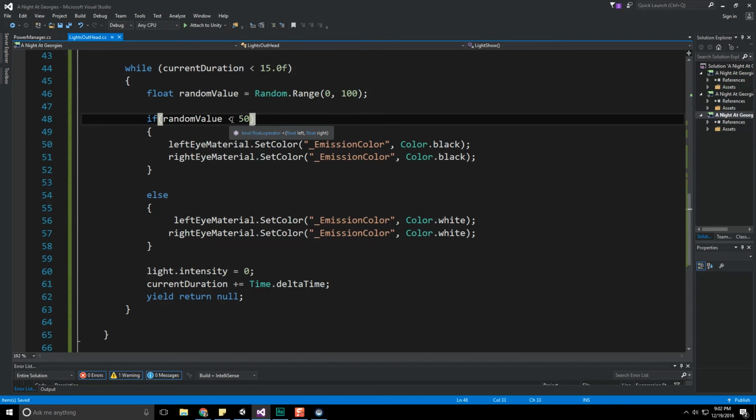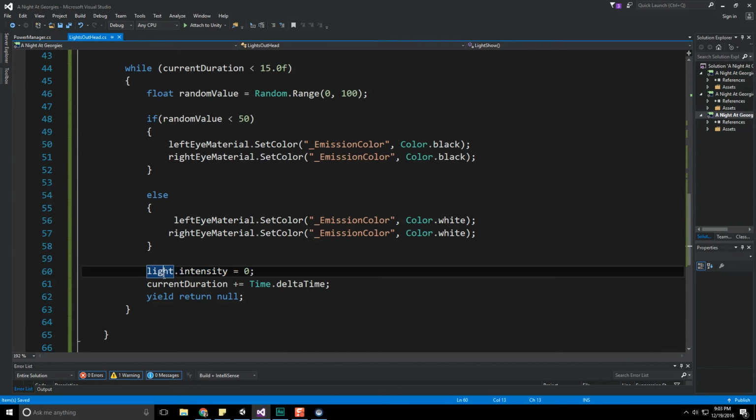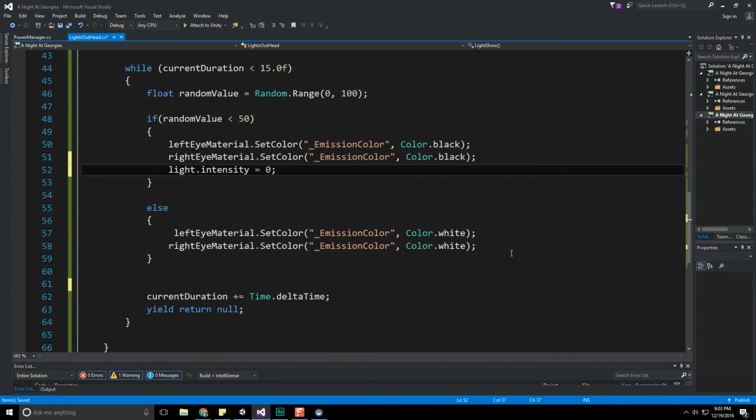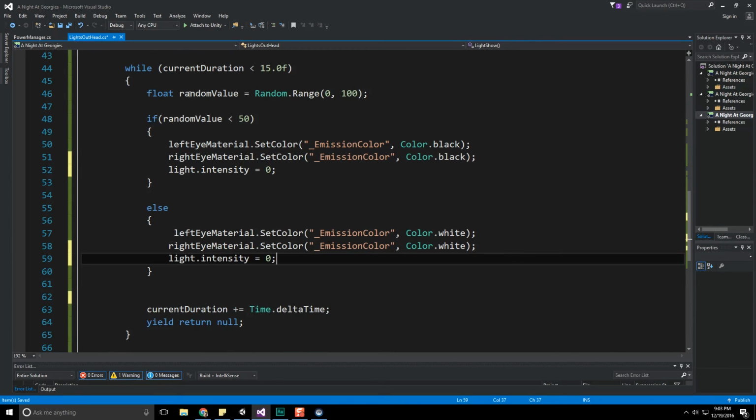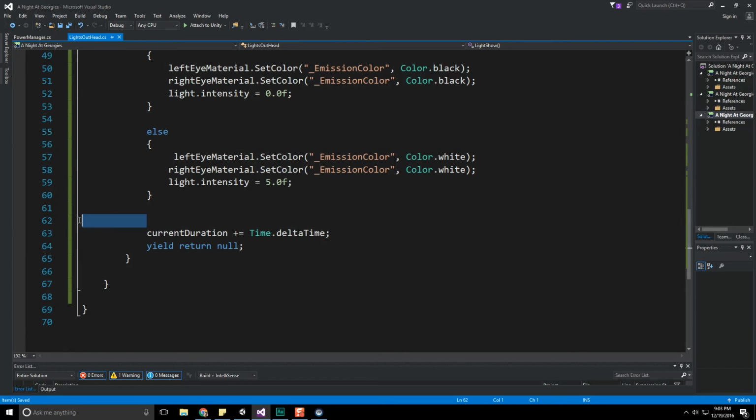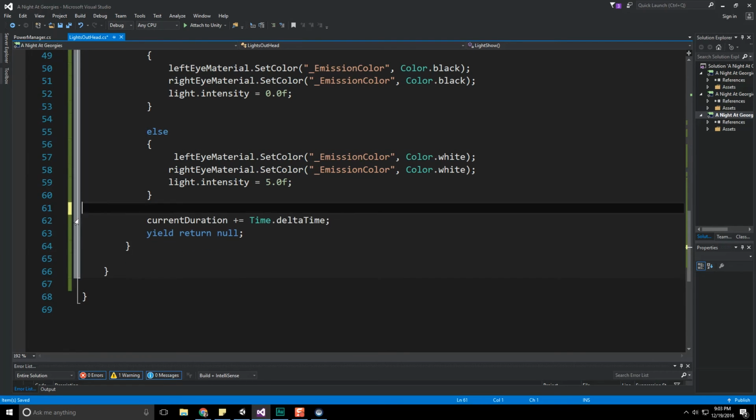Let's make this something halfway even for the moment while we're debugging. If random value is less than 50, this, otherwise this. Light intensity, oh, that's a problem. Light intensity is always 0. That should be modulated based upon what we choose. So let's do, if this is that, then it's 0, otherwise it is, I don't know, 5.0f. All right, and current duration, and we yield until it's over.